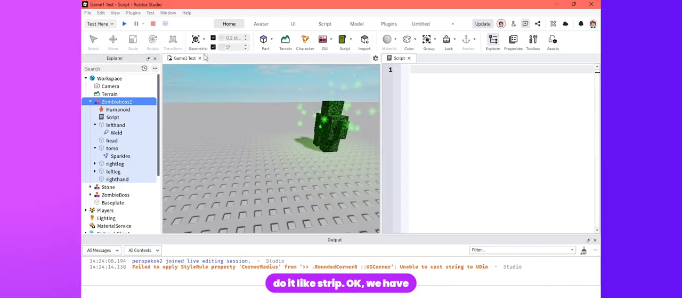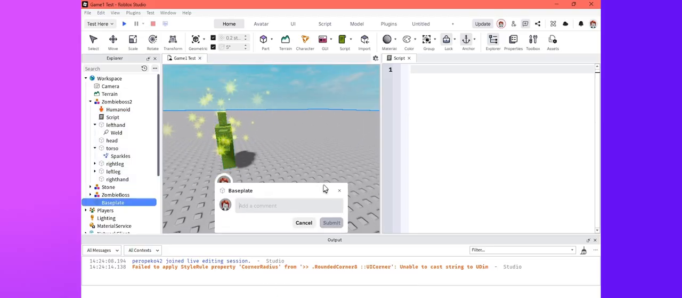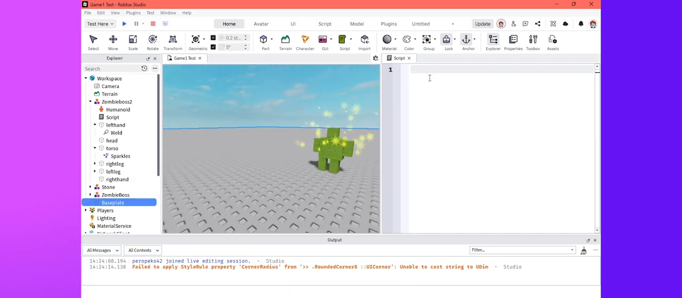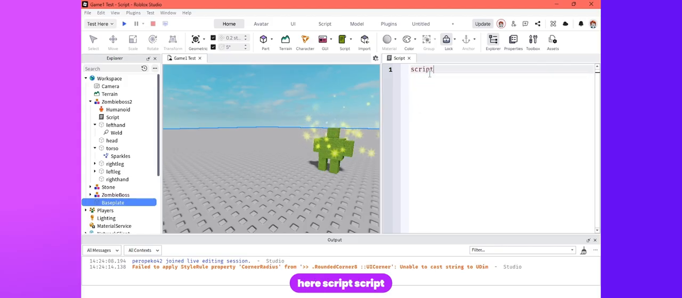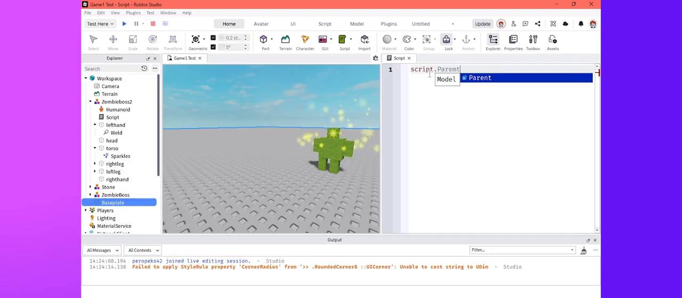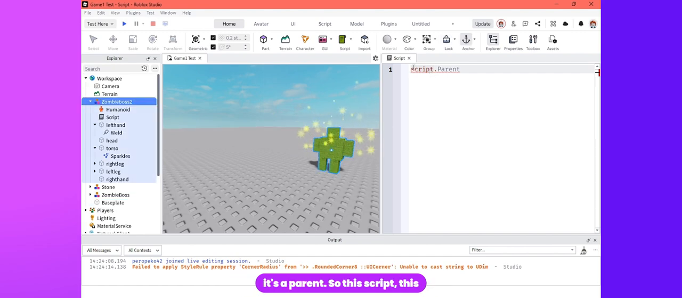So first we want to target a folder, so we're gonna do it like script. Alright, we will write it here. Script, script. Okay, script.Parent. That's it. Script.Parent. Who's the parent? Parent is zombie boss 2. Okay, zombie boss 2 is the parent. So this script file is inside the zombie boss.